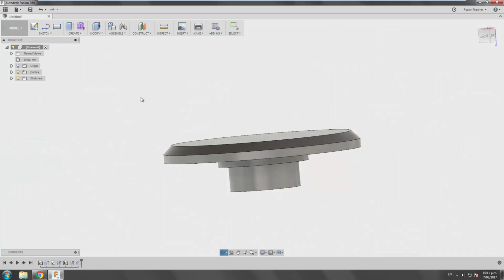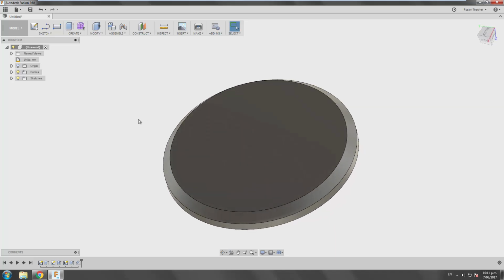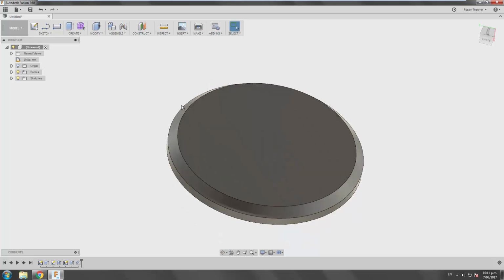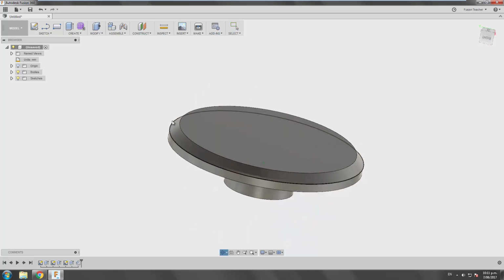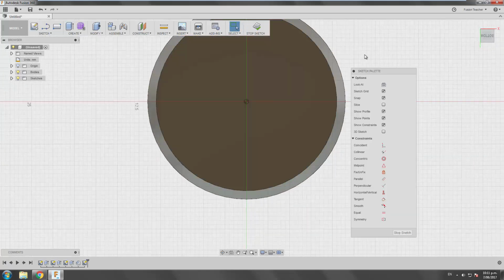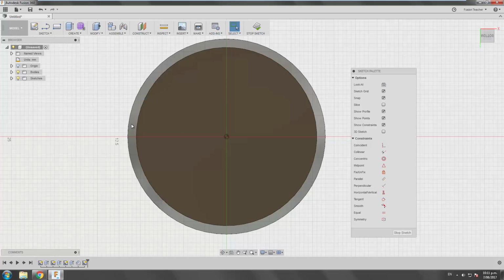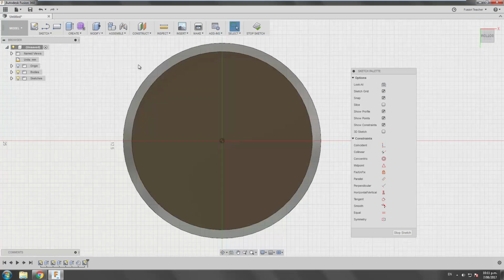Okay, so now we've got a nice edge, so it's not a sharp edge. And we're going to do a little bit of customization now. So what we can do is create a sketch on this top face here. So we'll go create sketch, select this top face, and just pan using your middle mouse button to get the model somewhere in a nice view. So you can see the whole circle, right?